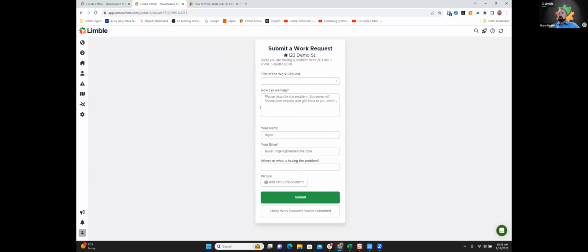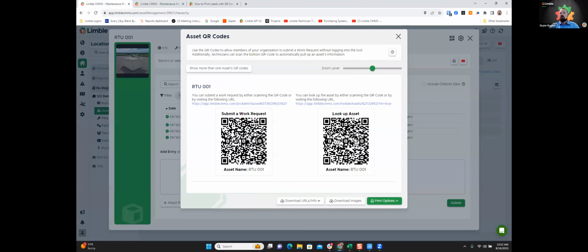I'm sure we can talk about reactive maintenance in a future call, but just to give you an idea of what that looks like. And again, it is directly connected with the asset. So it does streamline processes quite well with that function. So did I miss anything on the QRs? I don't think so. I think that was super comprehensive.